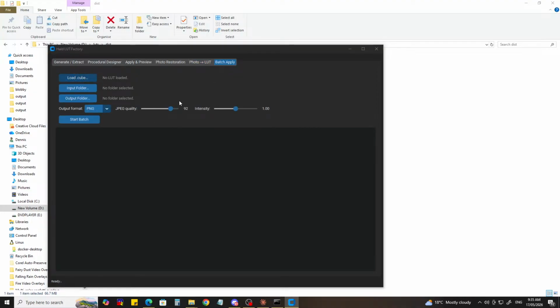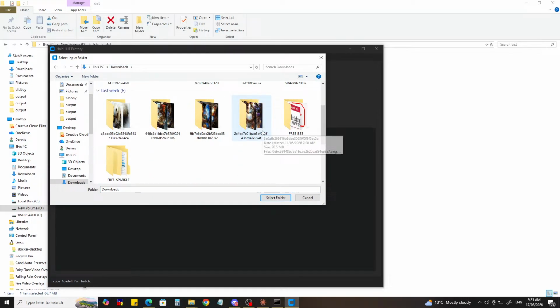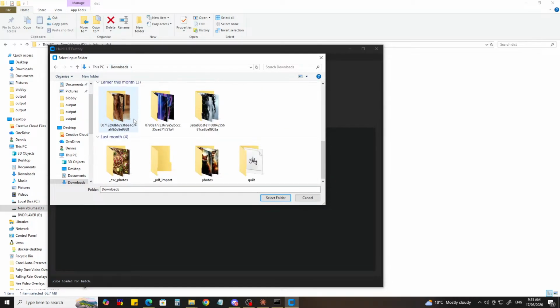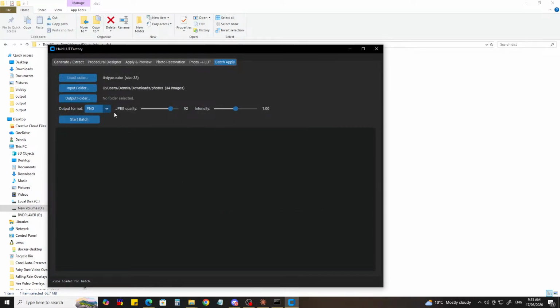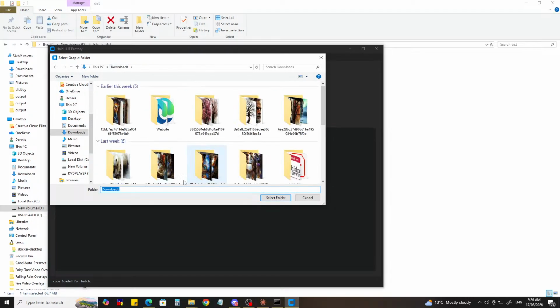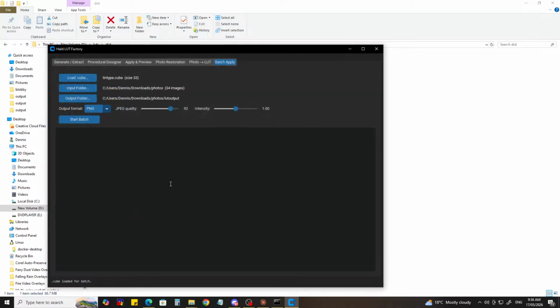Batch apply. Load cube. Let's go to tin type. Input folder. We'll just go here. Photos. Find folders. Input folder. Download. Put it back in the photos. There we go. New folder. Output. Like that. JPEG quality. PNG. Yep. Intensity. Start batch.